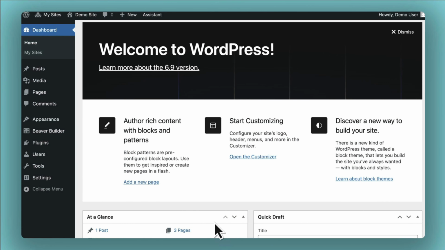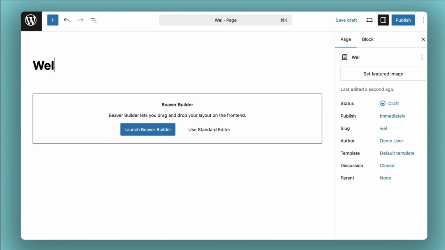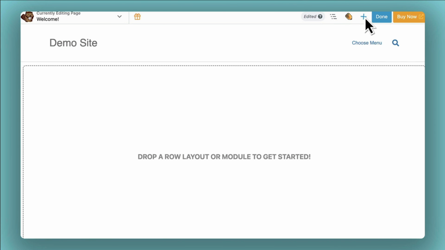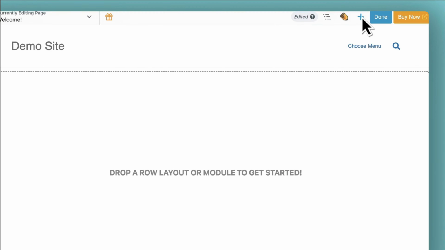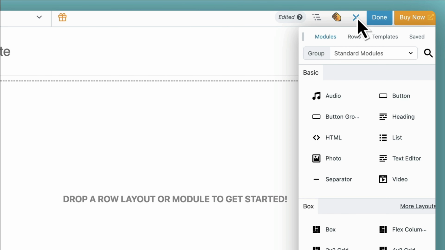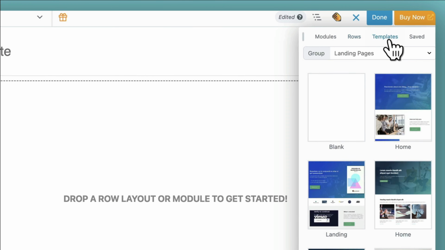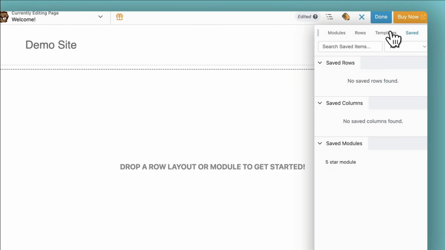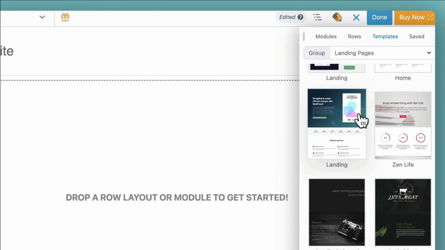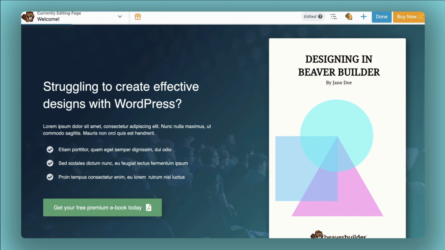From the WordPress dashboard, add a new page, then click Launch Beaver Builder. This opens the visual editor. Over here on the right is the content panel. This is where you'll find modules, rows, templates, and any content that you've saved. To get started, you'll drag a layout template, a row, or a module onto the page.